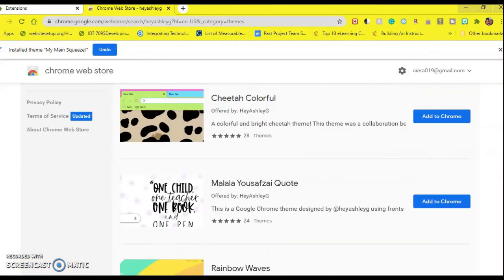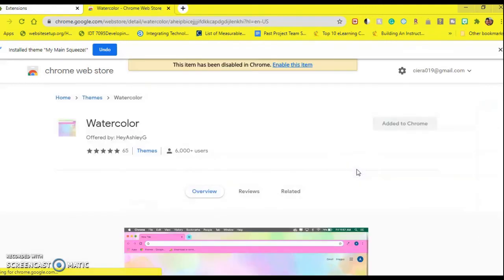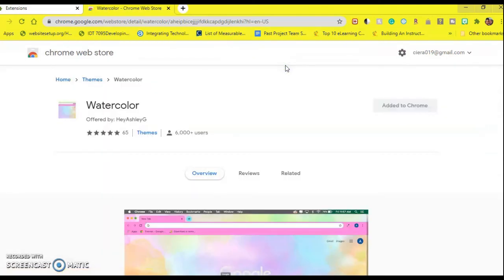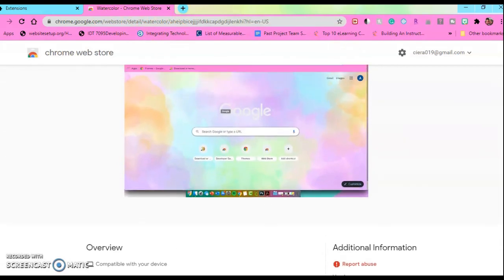But I think I'm going to stick with my watercolors for right now. And I'm going to enable it back. There we go. All right, since I already had it, all I had to do was enable it. But there we go. That's all it is.